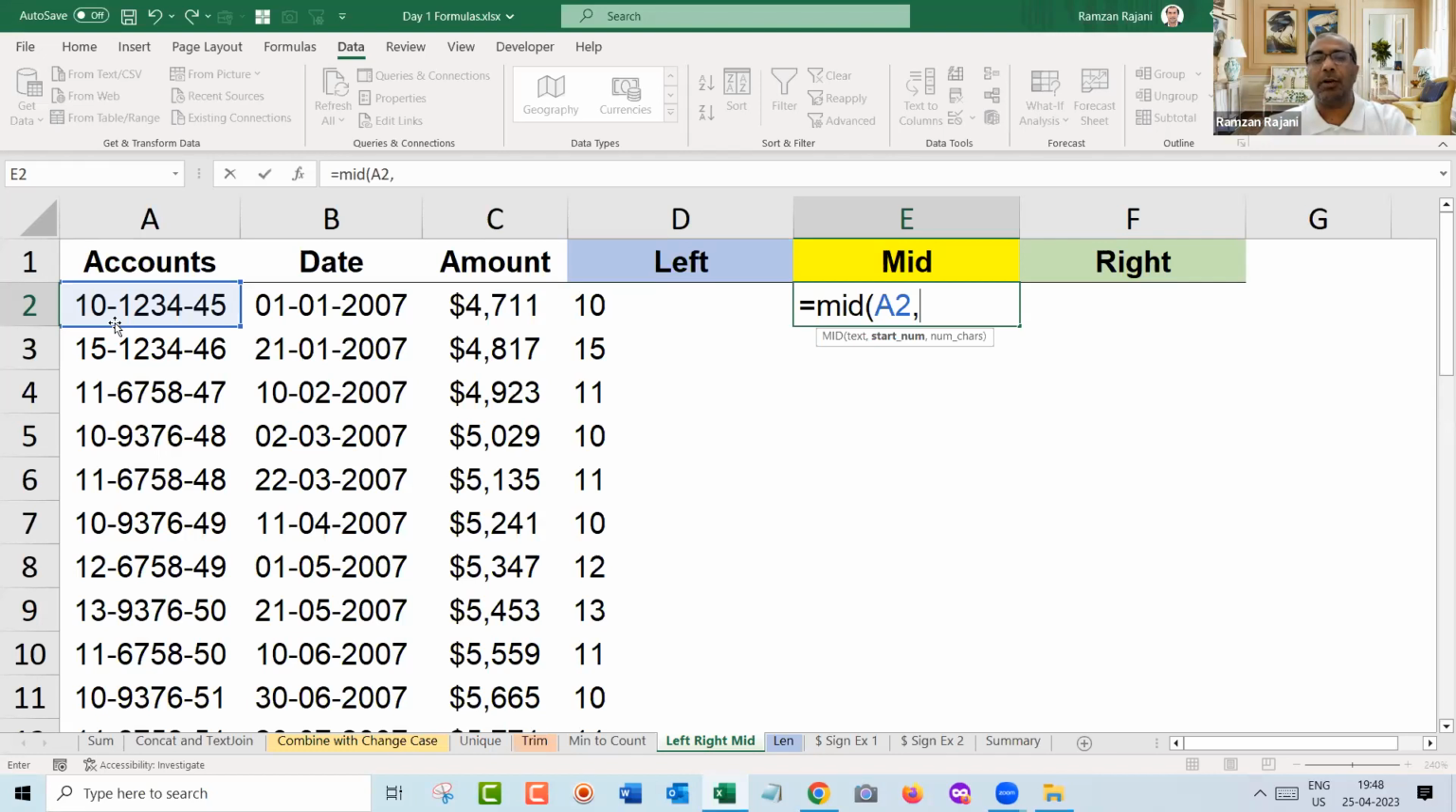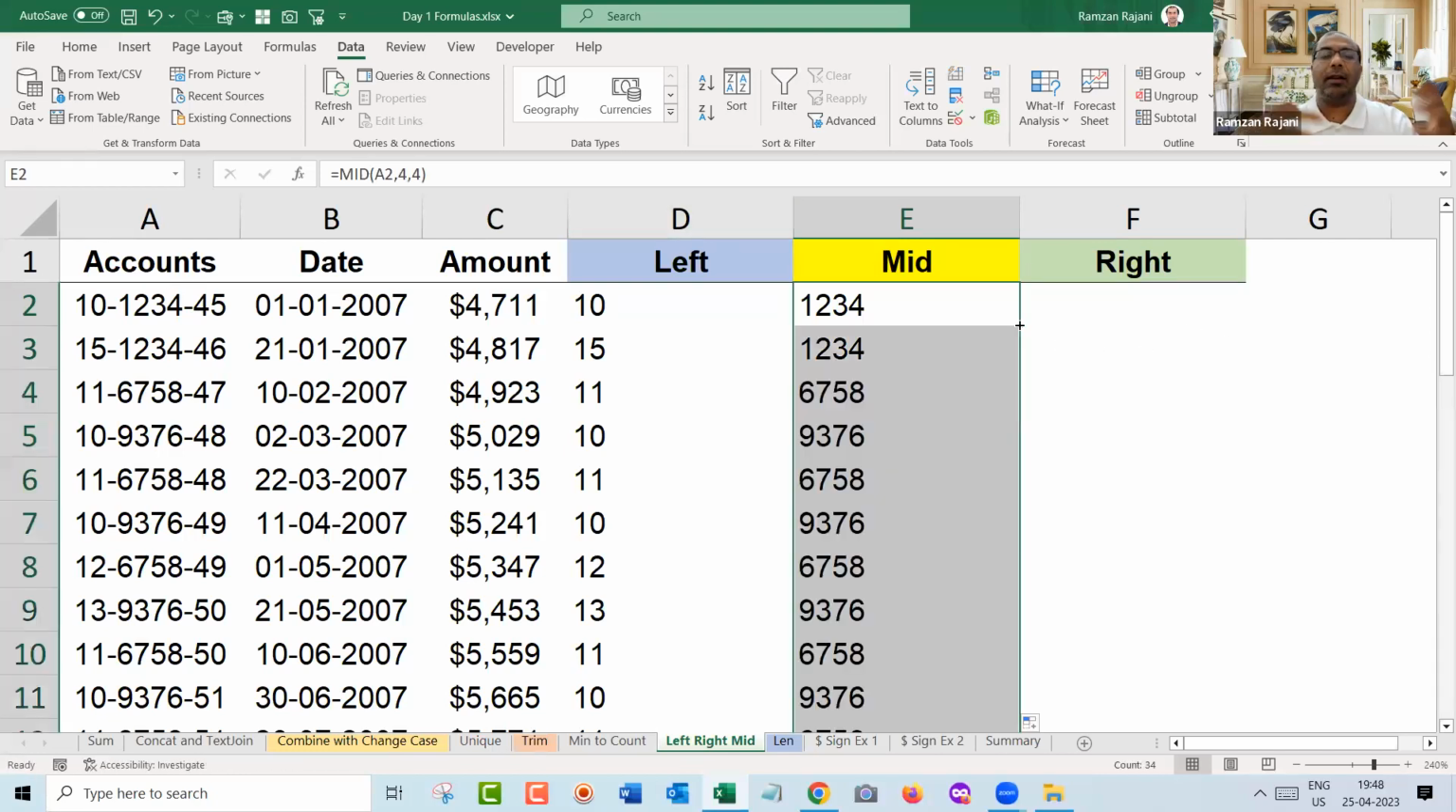So for the start number, you will say 4, that from the 4th character you start, comma, num characters. How many characters do you want to extract? I want to extract 4 characters. Close the bracket, enter, and you get 1, 2, 3, 4. This got extracted. Double click on it and your work is done. Yes, I know you might be thinking, Ramzan, we can type 1, 2, 3, 4 and press Control E for Flash Fill, that is much easier. It's totally up to you, friends.